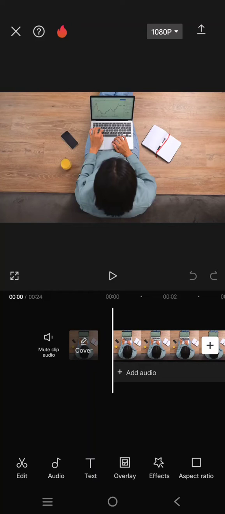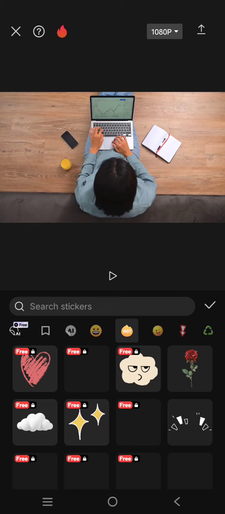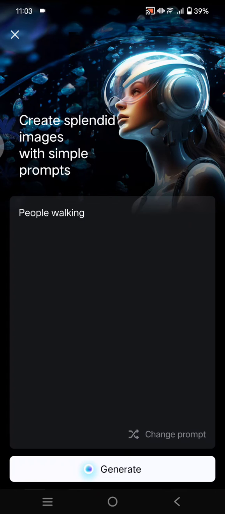On today's tutorial, I'm going to show you how you can generate new stickers using the AI sticker tool in CapCut Mobile. So here, just add your video and then add two stickers. And at the top right here, you can see there is an AI feature that you can use. By using this AI sticker tool, you can create splendid images with simple prompts.